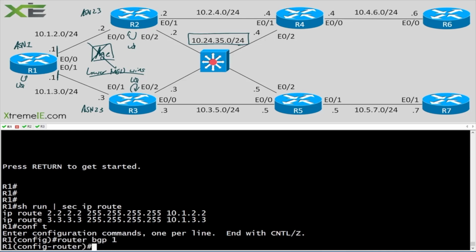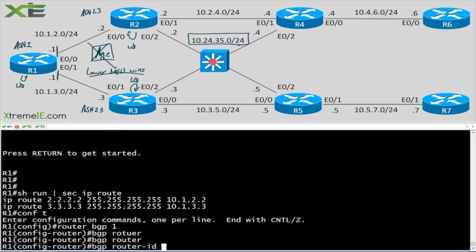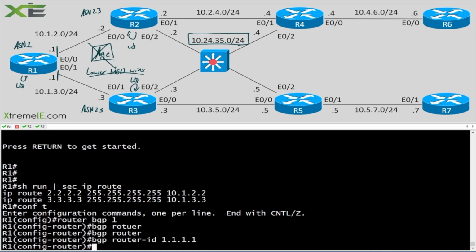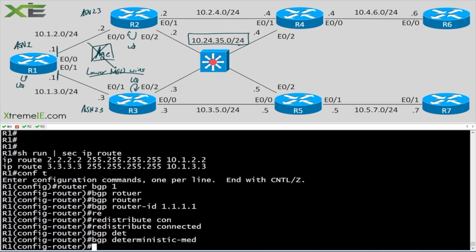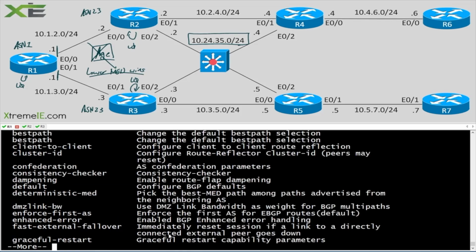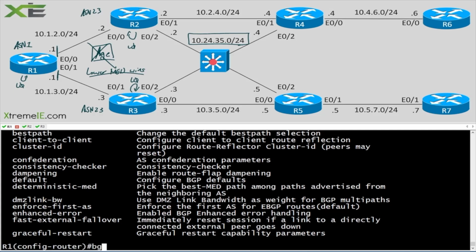So let's go ahead and say router BGP 1. We'll say BGP router ID 1.1.1.1, and let's say redistribute connected, and here's where I'm going to say BGP deterministic-med. Again, what that's going to do is ignore essentially the age. Let's see if it's in the help menu, BGP deterministic-med. So pick the best MED path among paths advertised from the neighbor AS. It doesn't give us the information I was looking for. What you're saying here is ignore the age and look at the MED. You want to pick the best path based on the MED, and that command again is BGP deterministic-med.